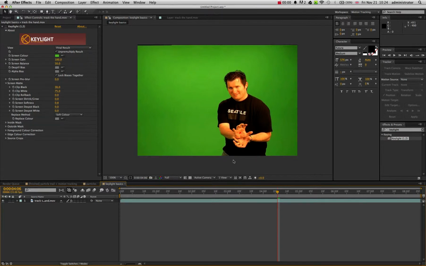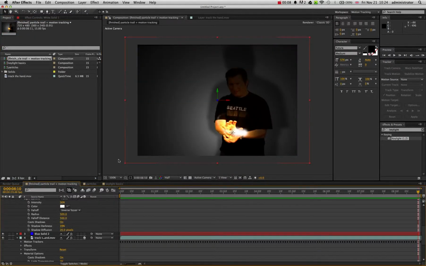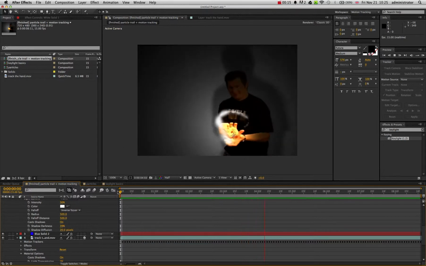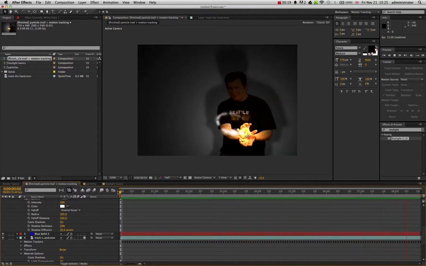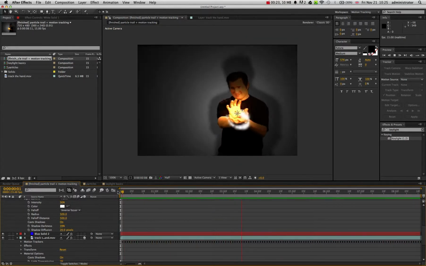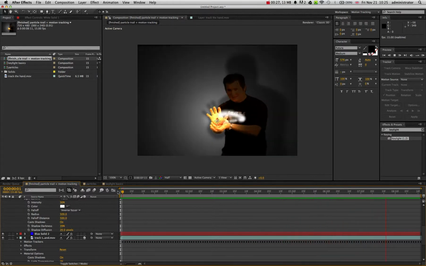Okay, so we're going to look at combining motion tracking and particle systems, and we're going to try and get something like this. So we've got the guy's hand being tracked, and we've got a particle system that's matching the movement of the red dot. And you'll also see that we've added in a little bit of light action as well, and a bit of shadows just to give it a little bit more realism.